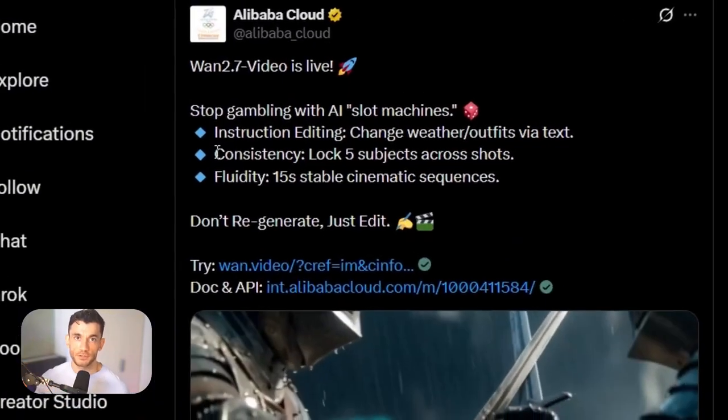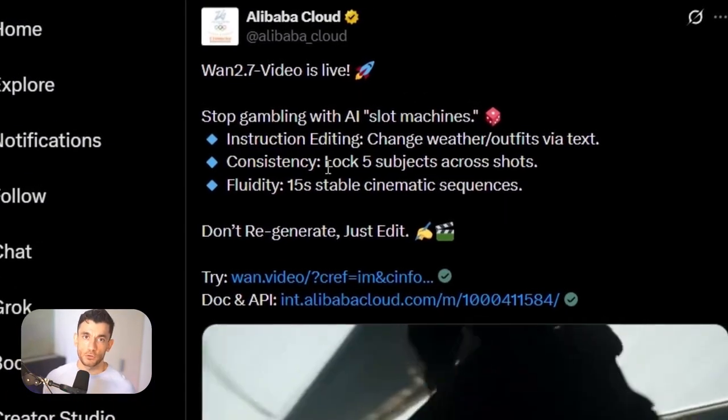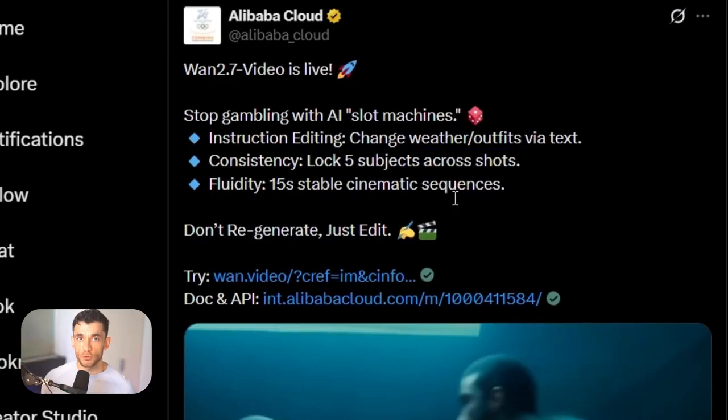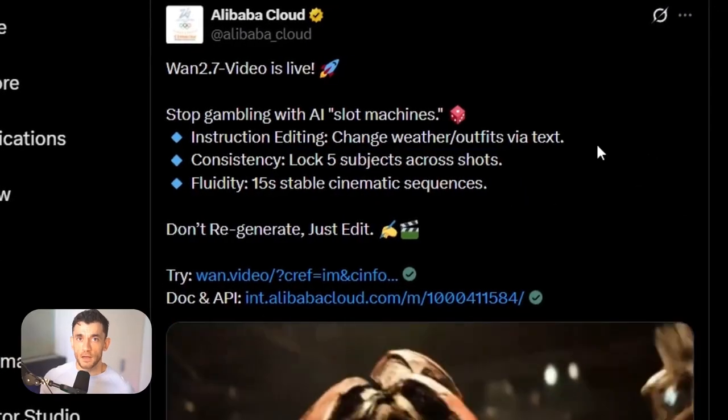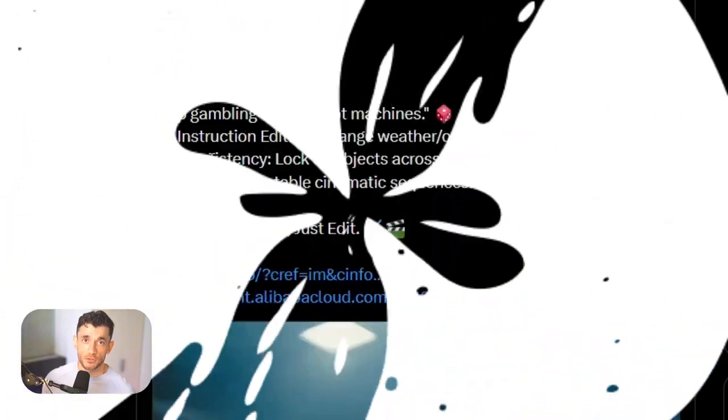Feature 2, consistency. Keeping characters and subjects looking the same across multiple shots has always been one of the hardest problems in AI video. The face shifts. The lighting changes the appearance. By shot 3, it looks like a different person.